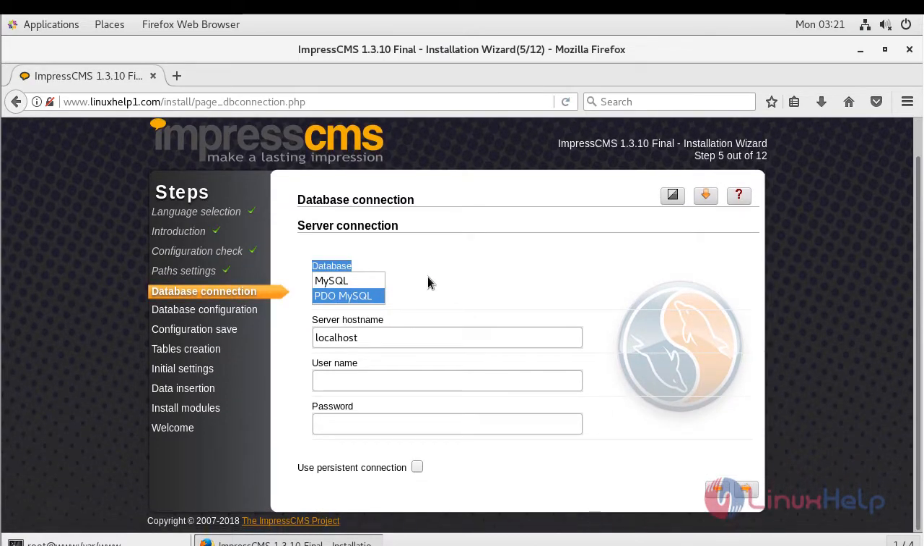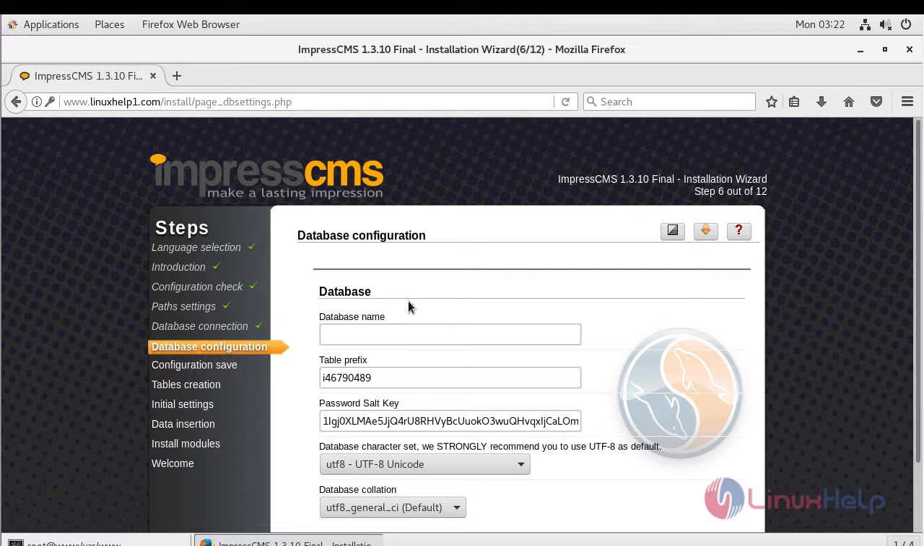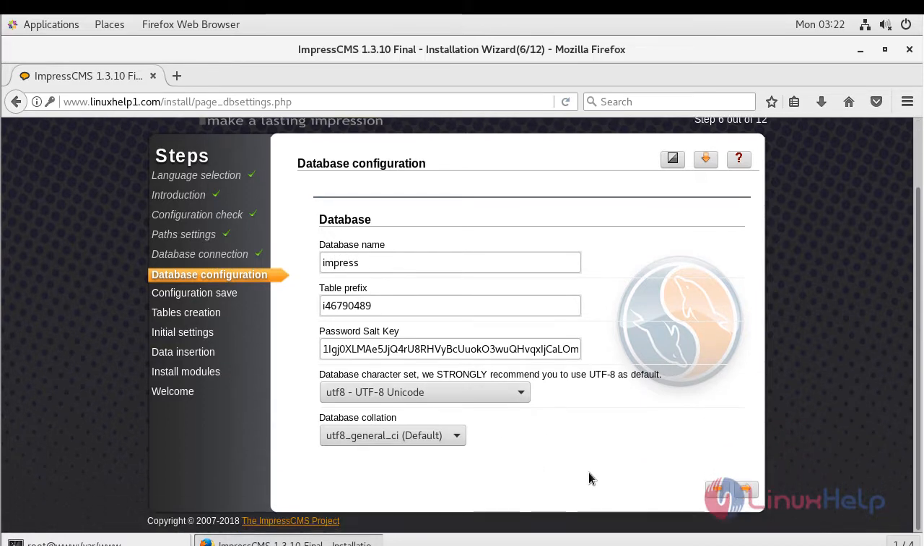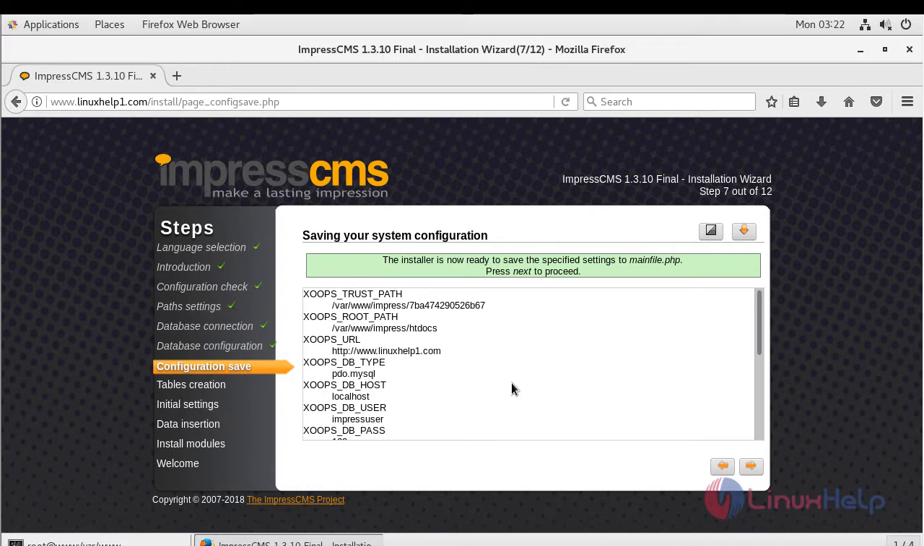And then here we can configure the database connection. I have already created the database and database username and given the privileges. Here I have to mention the database username. And then I have to give the password for this user. Then we can give the database name. I have to give my database name. And then we can see the system configuration being saved.